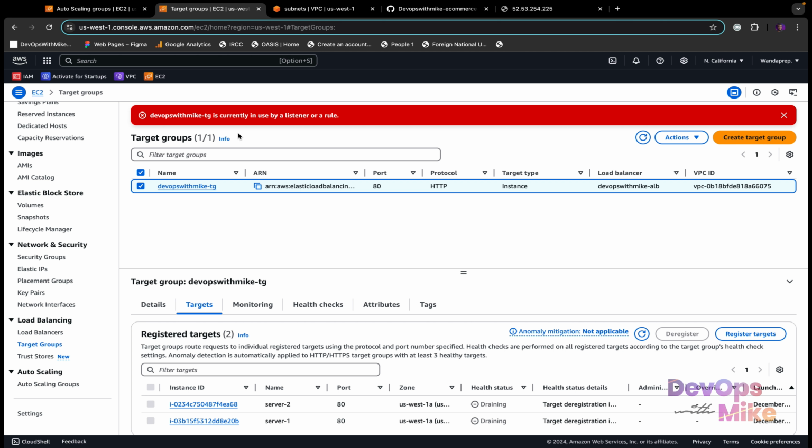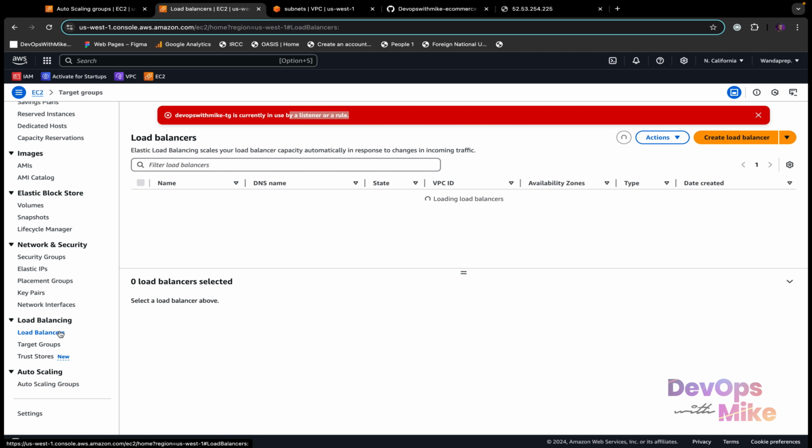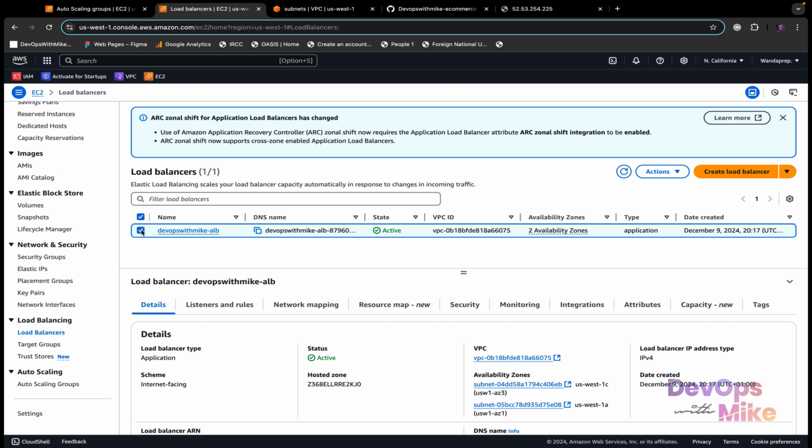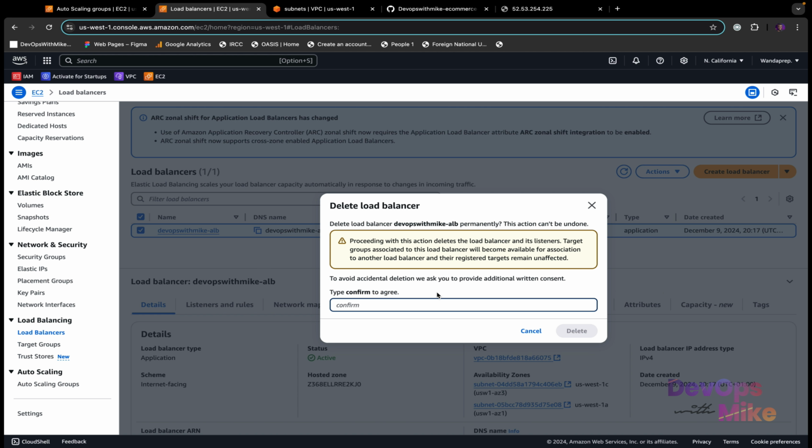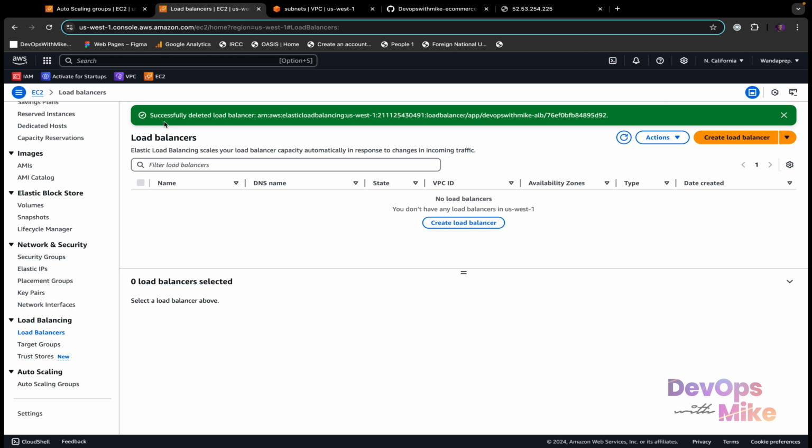So we cannot delete the target group because it's currently being used by a listener rule, and this listener rule is our application load balancer. So you come to application load balancer, you select your application load balancer, you click on actions, delete load balancer, and then you type confirm. When you type confirm, you click on delete. This will successfully delete the application load balancer that was in my ALB. So if you refresh, you will no longer see any application load balancer.